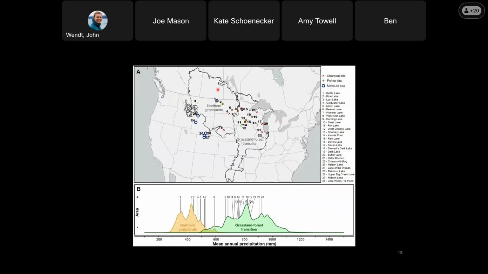So mid-continent North America is here. I'm referring to these two regions plus the rest of the middle of the continents. We see, okay, let me back up a little bit. All of these observations here are nice paleoecological sites that have been developed by other researchers, and the records are available online. And we have sites for charcoal, pollen, and moisture distributed across this.